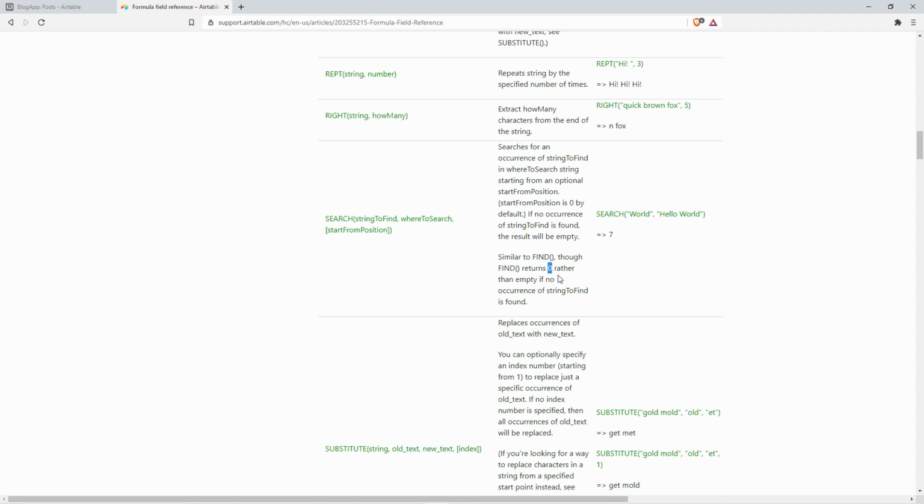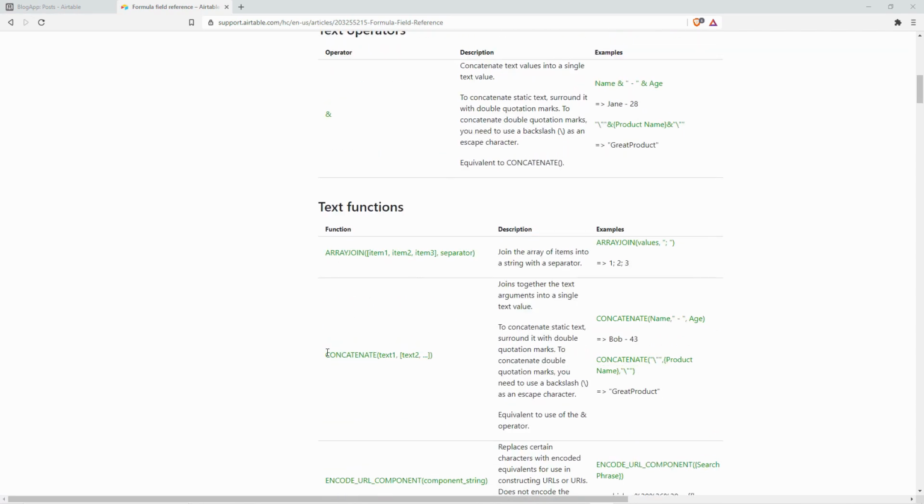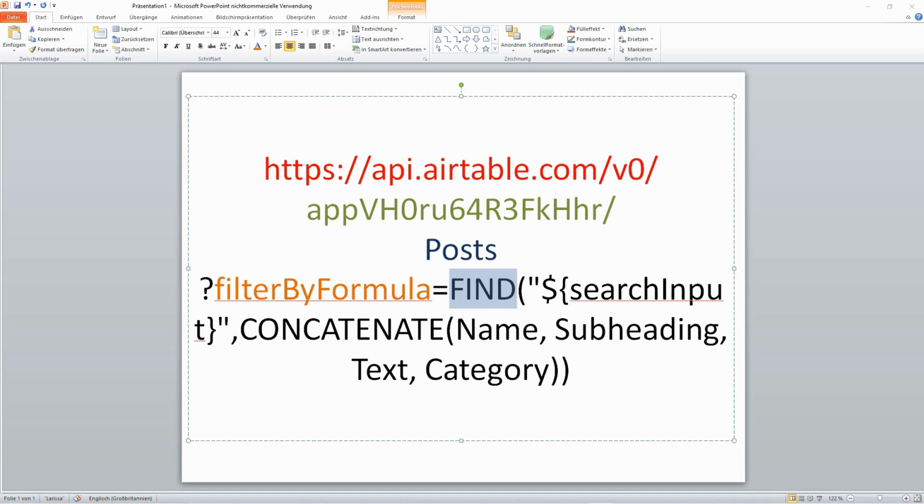We could actually use search in our request as well. I chose find because in our example it just makes no difference. And we're going to go back to some of these functions in a bit. As you've seen in the reference, find looks for a string, which is displayed here. So a string is just one or multiple characters. After the comma, it tells us where to look for that string.